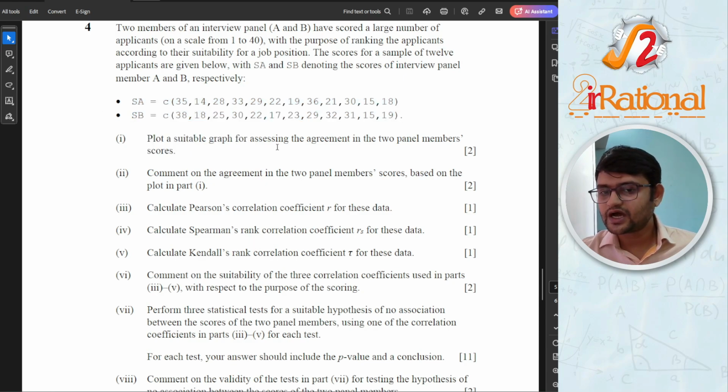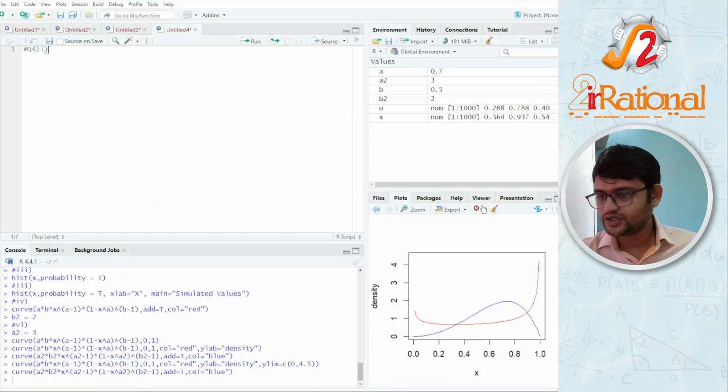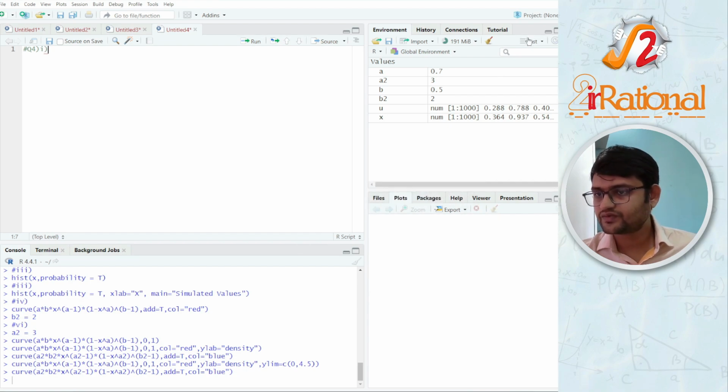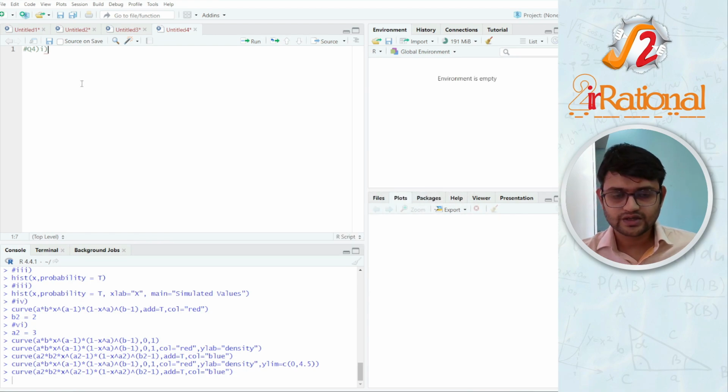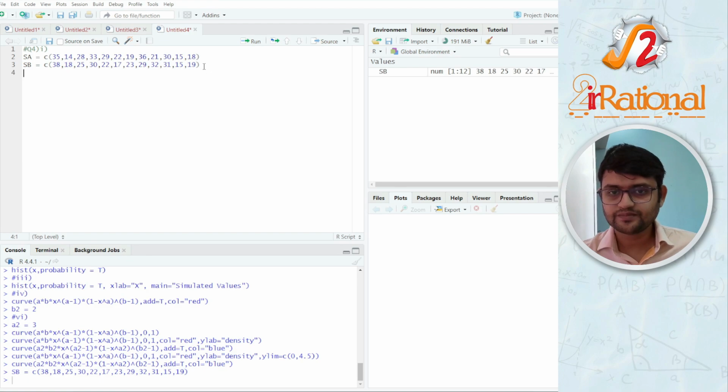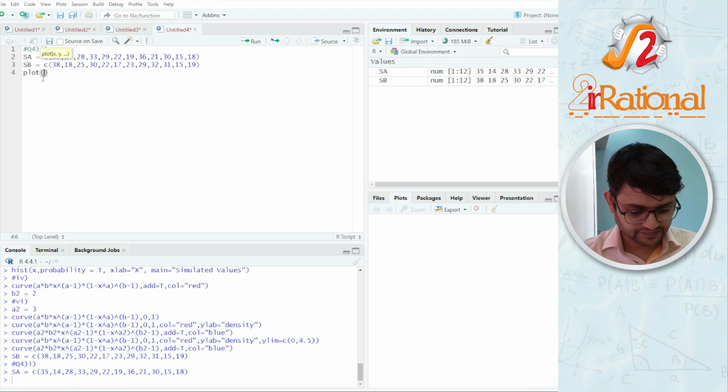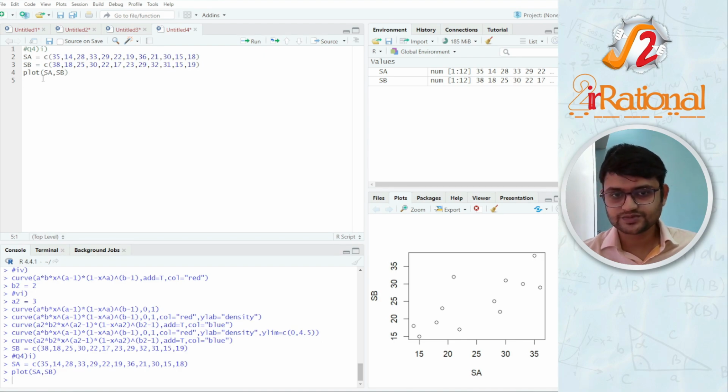Plot a suitable graph for assessing the agreement in the two panel member scores. Second part, comment on the agreement in the two panel member scores based on the plot in part 1. So again, let's just clear everything from question 3 and we'll paste the data here, run them. Let's make a plot. This seems fine. Let's label it properly.